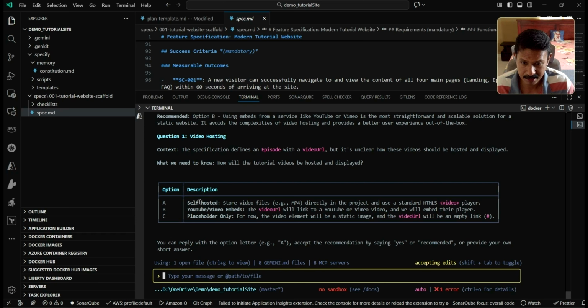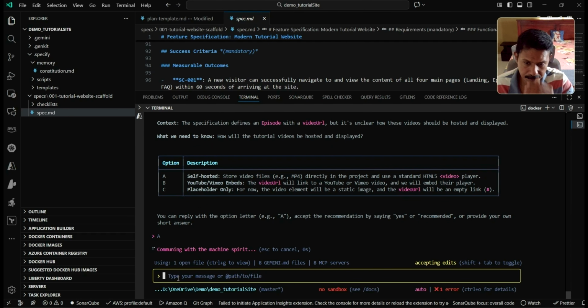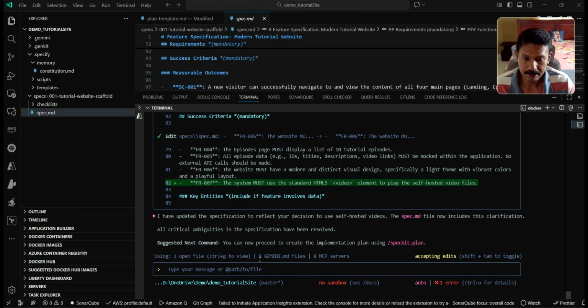So it has given some options. It's self-hosted, or YouTube video embeds. So I'll say it is option B. You know what, let's go with option A, because that's the easiest thing to do. I do not want this demo to drag on forever. And essentially it has said that all critical ambiguities in the specification have been resolved.